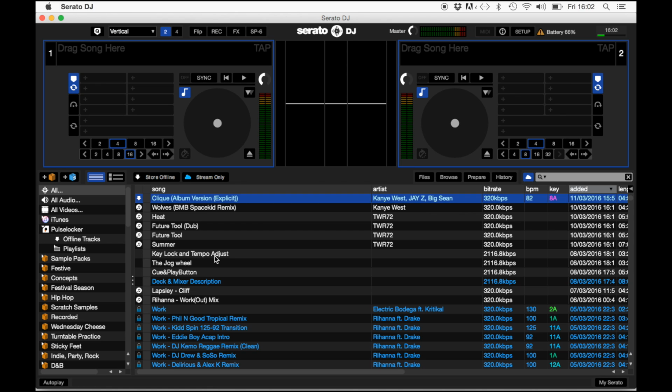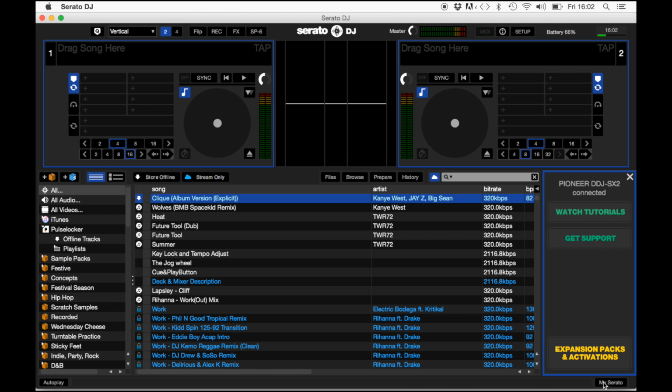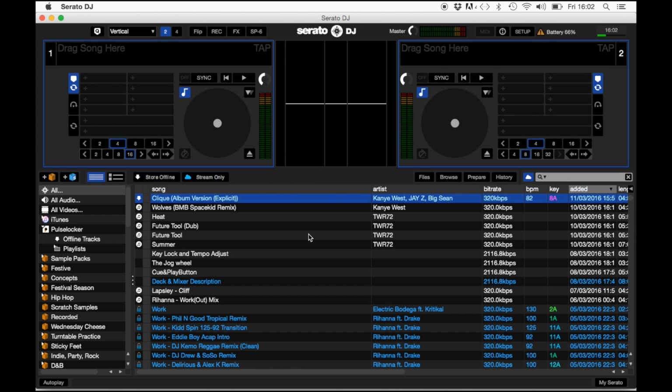Best way to think about it is Pulselocker is almost a Spotify or Apple Music type of service, but licensed for DJ use. So, it was really easy to sign up. You could do it within Serato over on the My Serato panel just here. This is the 1.9 beta version of Serato, which means there's some things that need ironing out and some things they need to test before making it a public version. But let's have a look at how Pulselocker actually works.